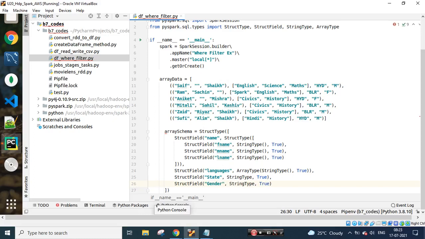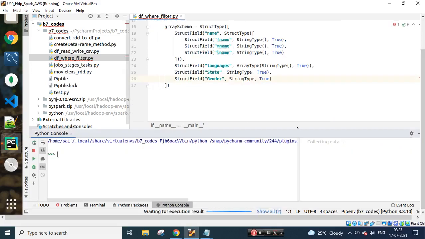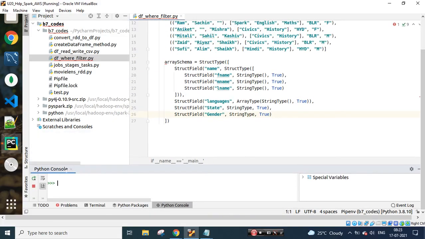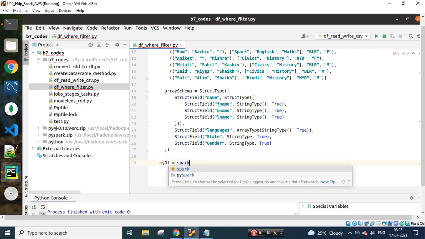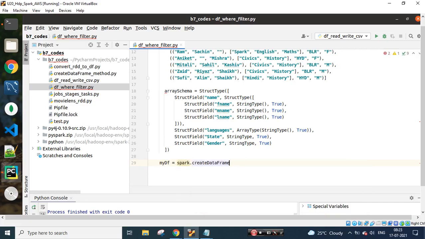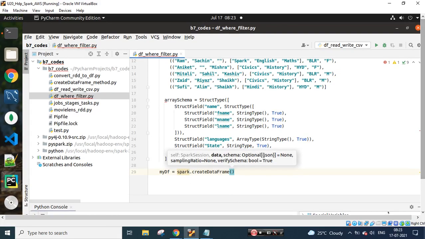Okay, so this is the schema which I have built for the data which I had. Now to create a data frame out of it, let's say I'm trying to create my data frame, and I'm trying to use spark dot create data frame. We know this, right? So here we will be passing two things. One is data and the other is schema, right?